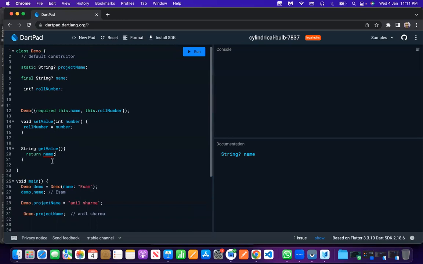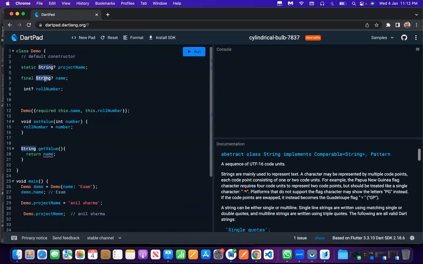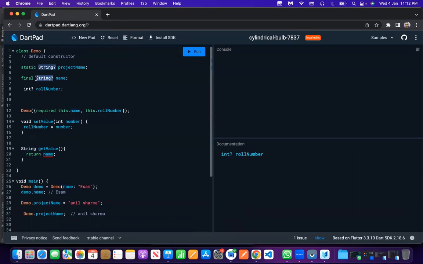So here you will see it's giving an issue. Why is it giving an issue? You are trying to get a string value, but you are returning a name which is not only a string, it is the nullable type of string. So you can't get a nullable string as a string, so you need to return as mentioned here.